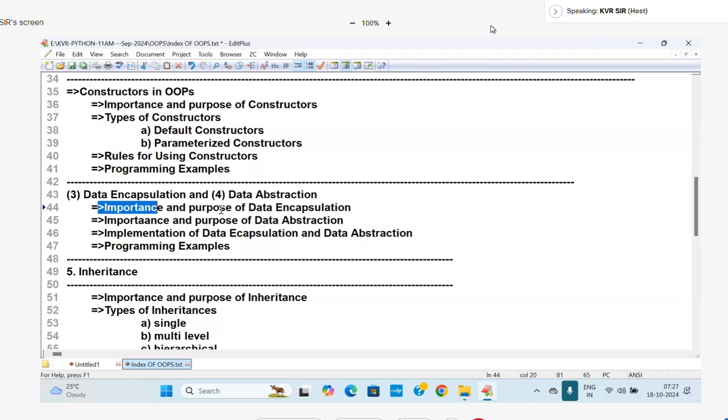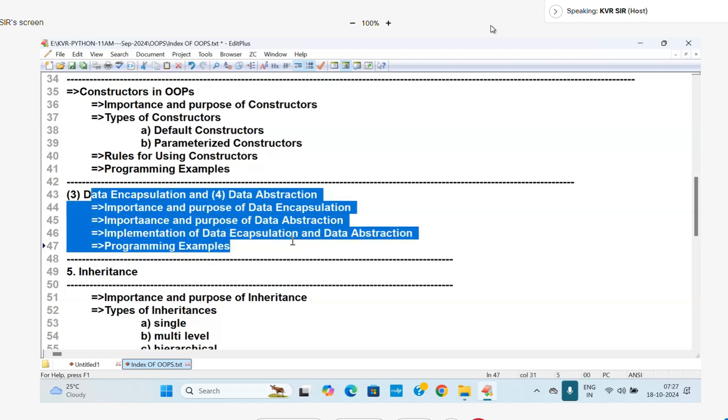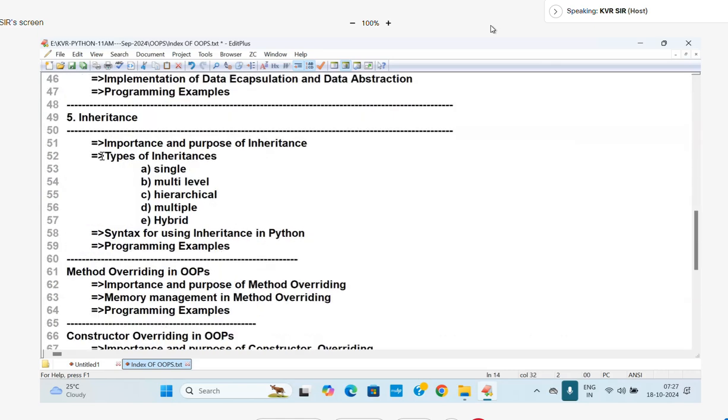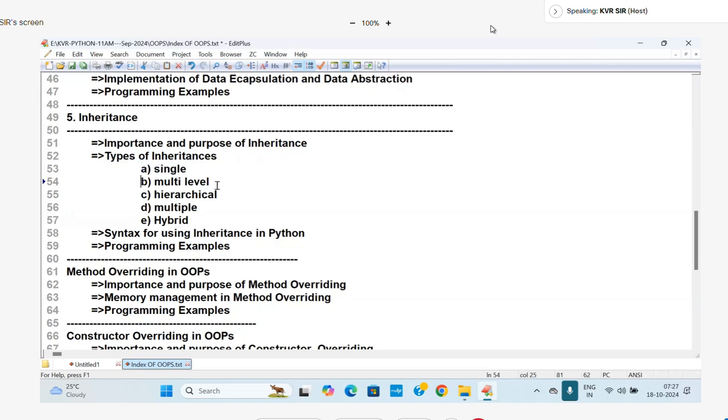Abstraction and encapsulation: importance and purpose of data encapsulation, importance and purpose of data abstraction, implementation of data encapsulation and abstraction, and programming examples, many more examples in this area. Next after that, we are coming to what? Inheritance and polymorphism. Under inheritance, we talk about why we use inheritance and how many types of inheritance there are: single, multi-level, hierarchical, multiple, hybrid.